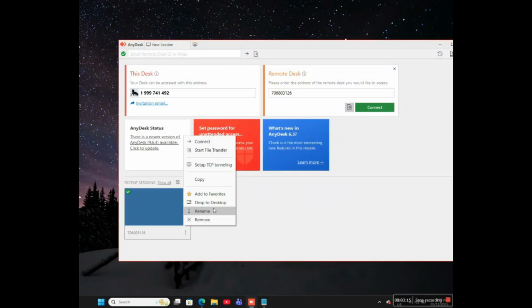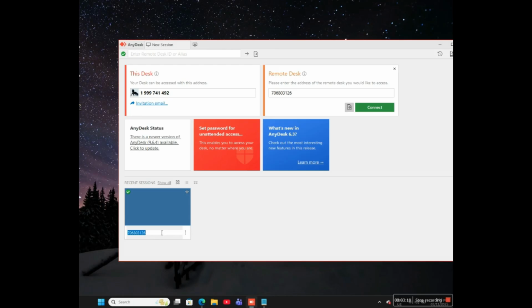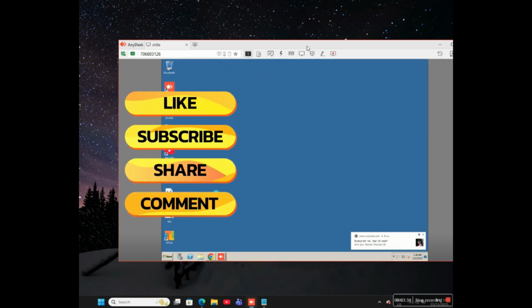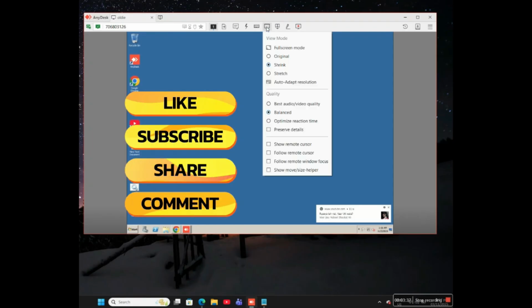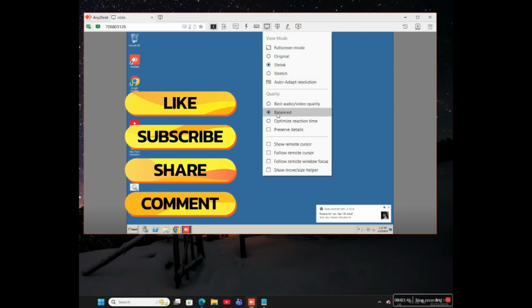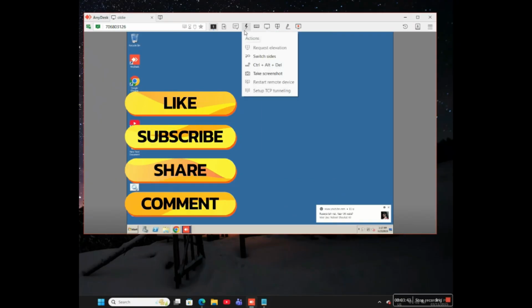Now, let's talk about a few cool features. You can transfer files easily by just dragging and dropping them between devices. You can record sessions for tutorials or support logs and even chat while connected. There's also an option to change your display quality depending on your internet speed. So if your connection is slow, you can reduce the quality for smoother performance.